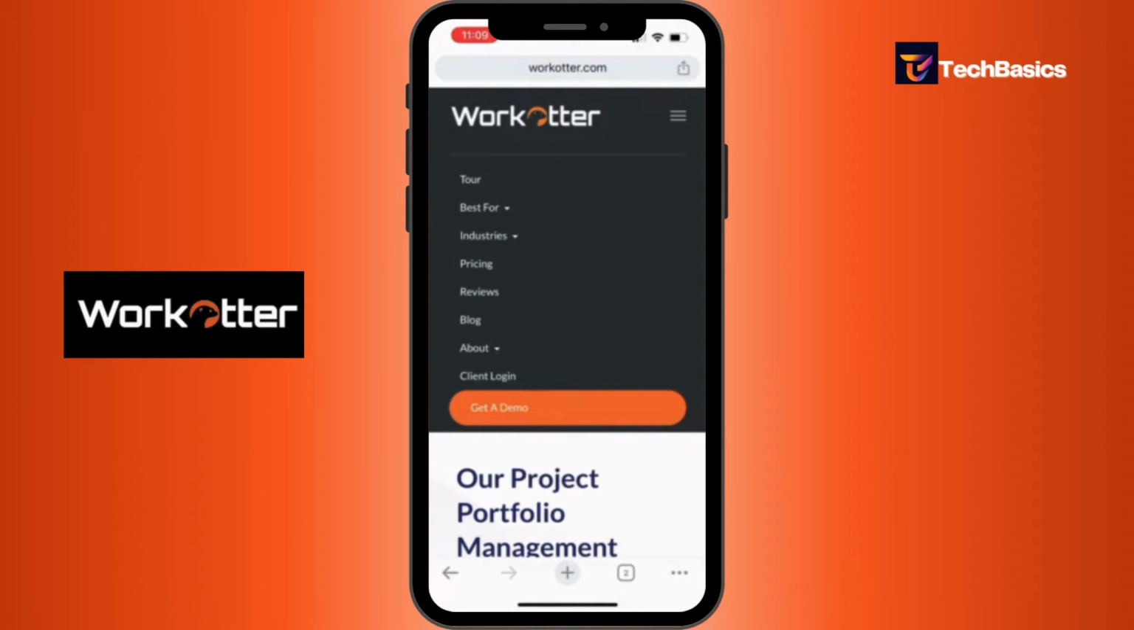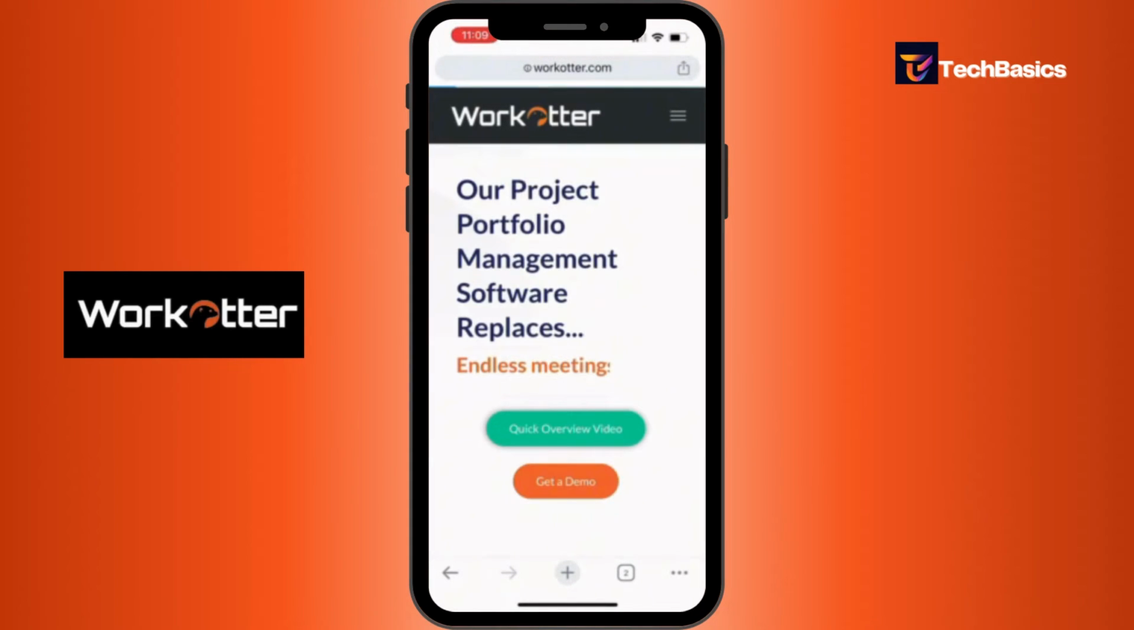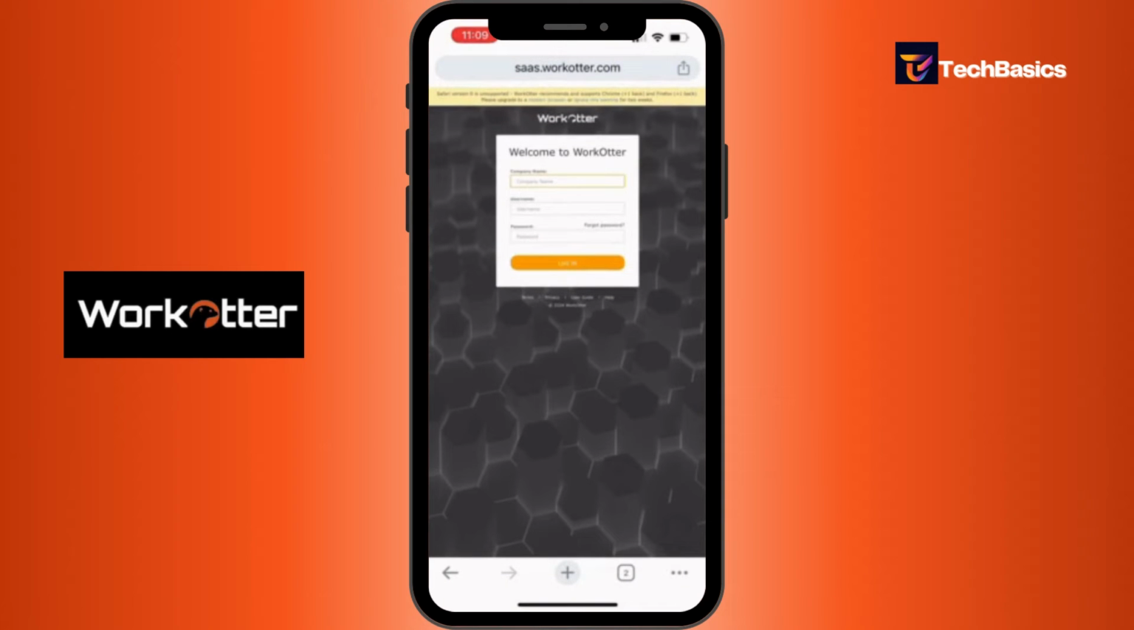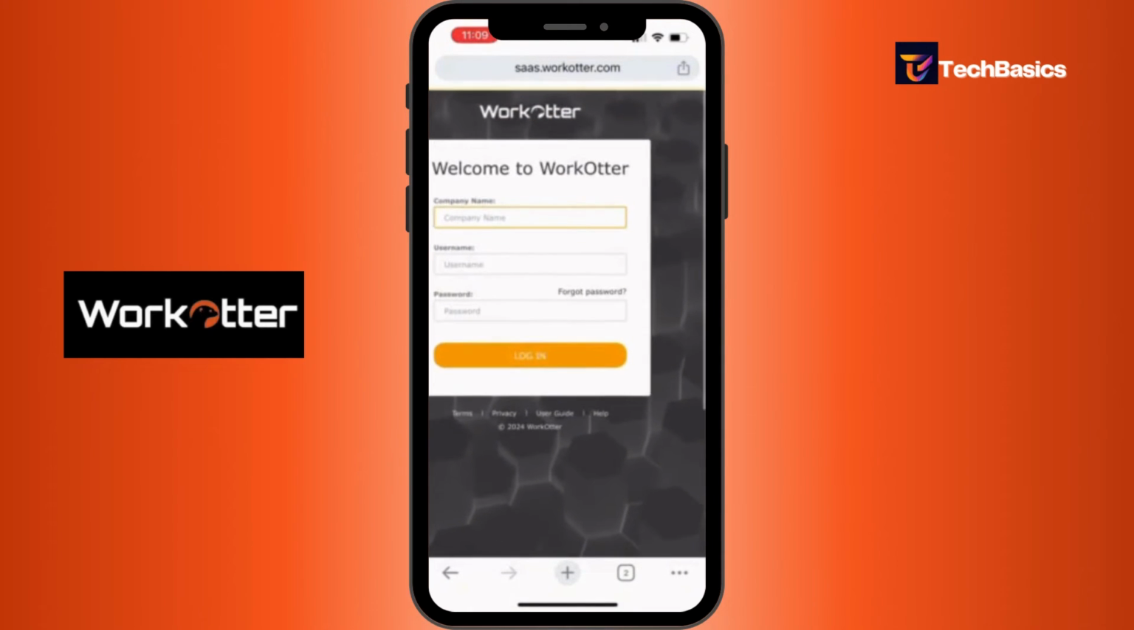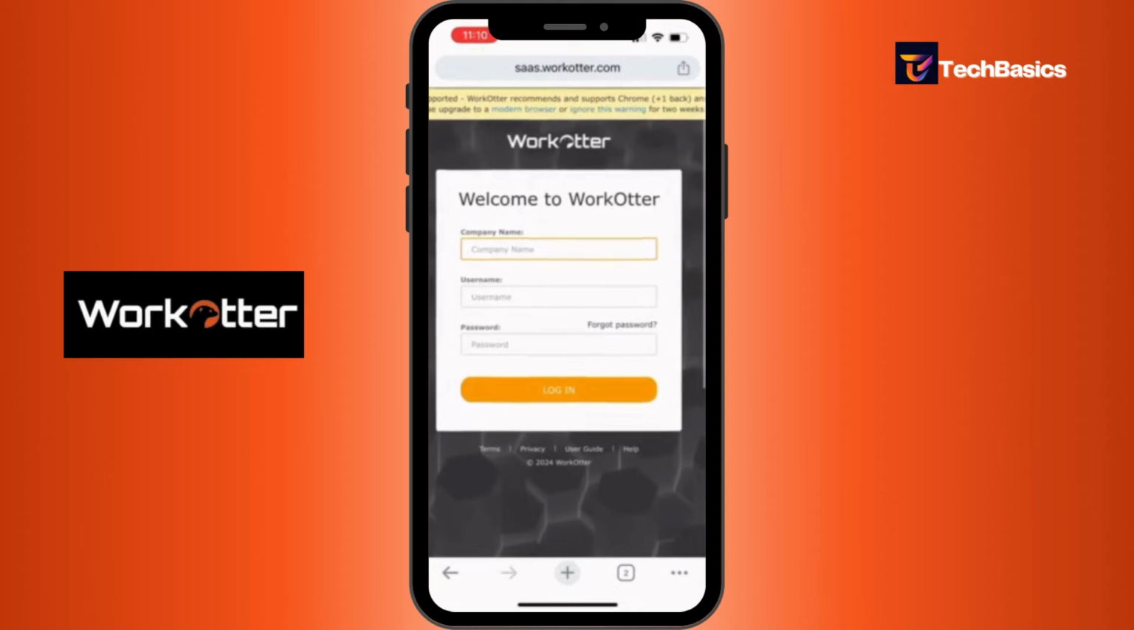And you can see various options. At the second last option, you can see client login. Let's tap in there. And see, you'll be taken to your login page. Let's zoom in a little bit.